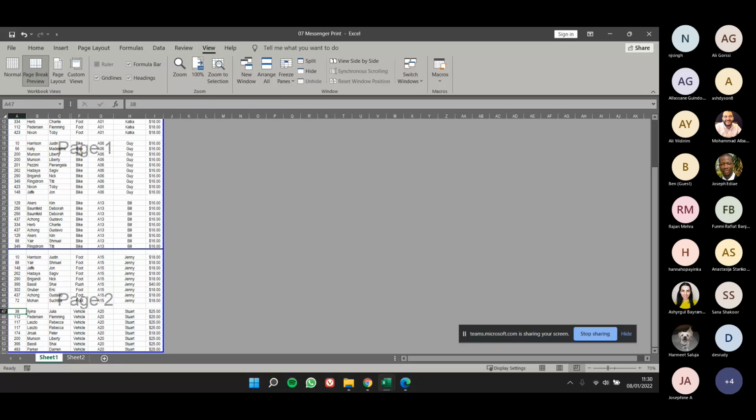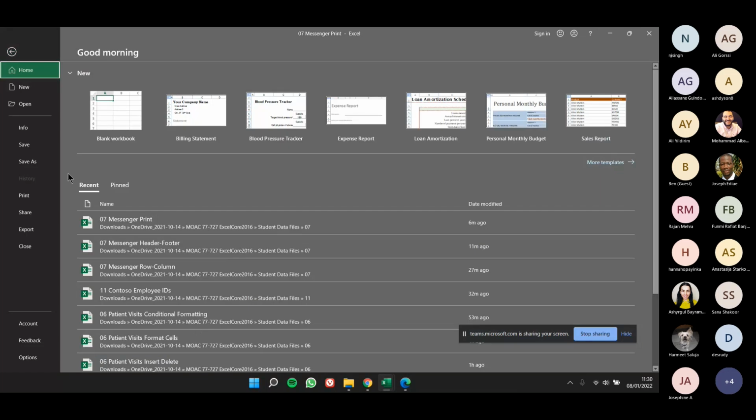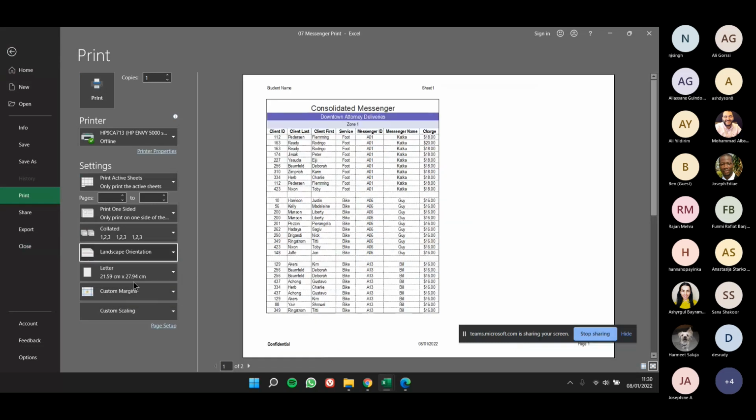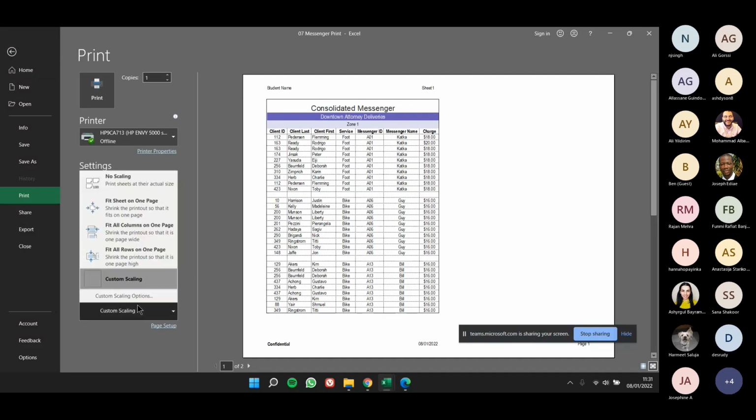You can also change your worksheet orientation. Like I previously showed you in one of the earlier lessons, if you go to print again, sometimes it's helpful to change your page orientation to, for example, landscape or portrait, so that your data fits better on the page. Scaling is also something you can do, as mentioned previously: no scaling, fitting everything on one sheet, fitting all the columns on one page, or fitting all the rows on one page.